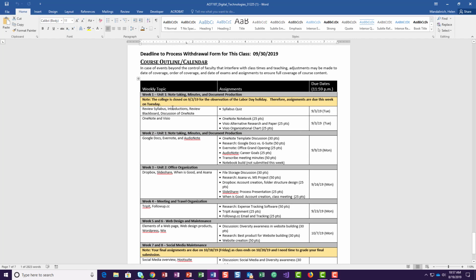The next thing is your calendar. And so I have this broken down into each week. Notice Unit 1 is 2 weeks, but I have it separated because they're separate assignments. So you have to take your syllabus quiz. It's due by the 3rd of September, which is a Tuesday. Normally your assignments are going to be due Monday night at 11:59, but the first Monday, 9/2, is a holiday, so I backed the first week assignments up to Tuesday night.